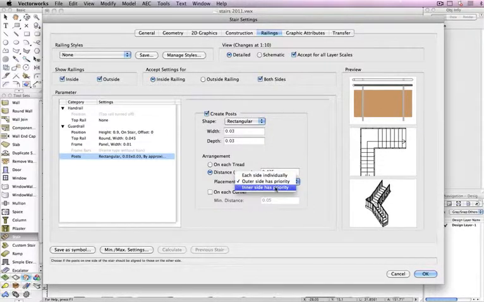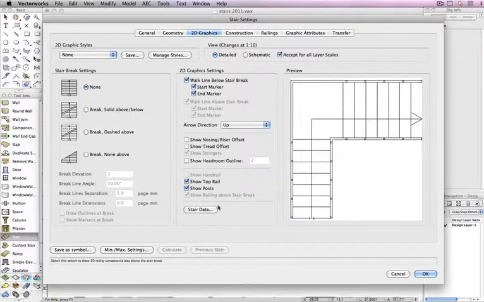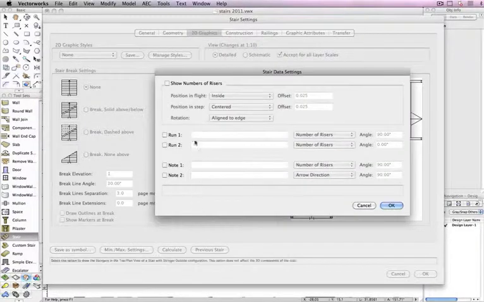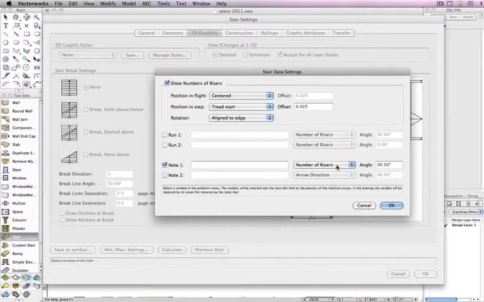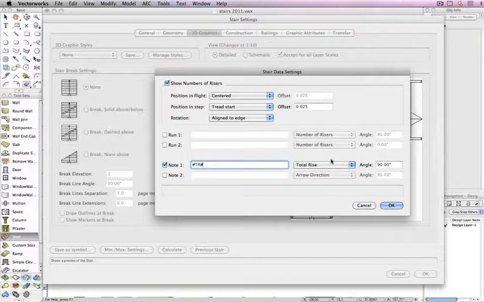Now, let's look at some of the labeling improvements. If you click the Stair Data button from the 2D Graphics tab, and you choose Show Number of Risers, there are now options for position and rotation of the text on the stairs. There are now 2 note fields instead of 1, which can display data including 2 new options for total rise and arrow direction. When using L and U-shaped stairs, there are also options to display data about each run.